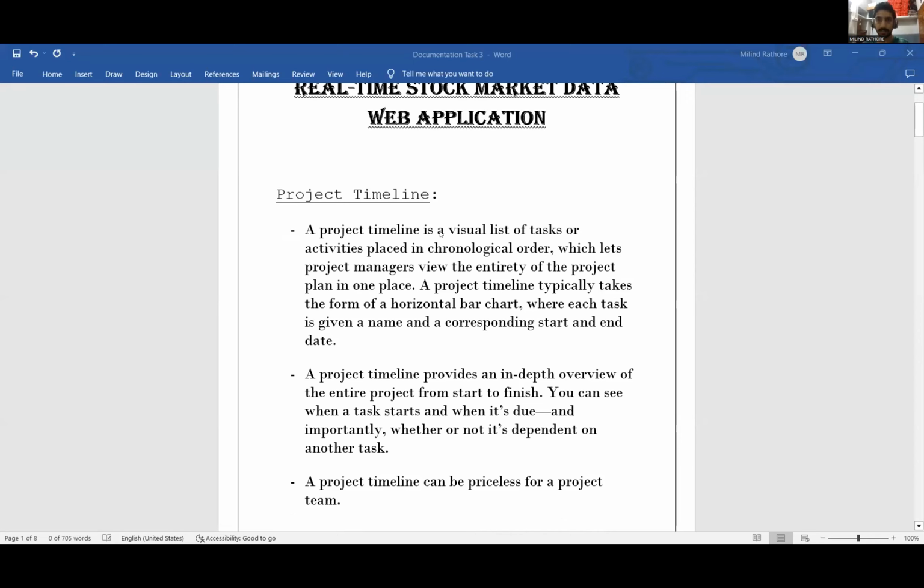Documentation of a real-time stock market database application. So project timeline, we already discussed this all in the intro. Let's discuss it. A project timeline provides a visual representation of the chronological order of tasks, activities, and milestones in a project. It helps the project manager and team understand project schedules and dependencies.